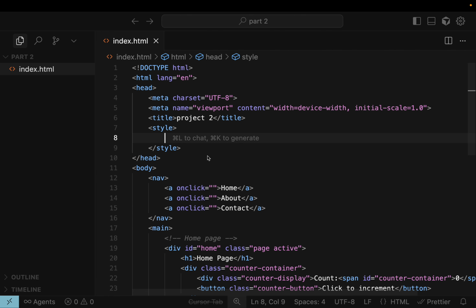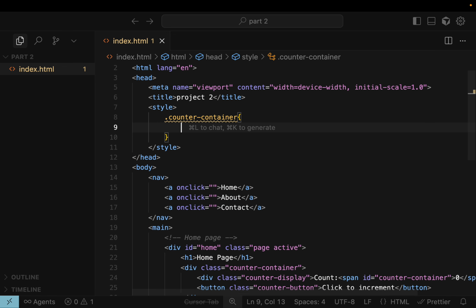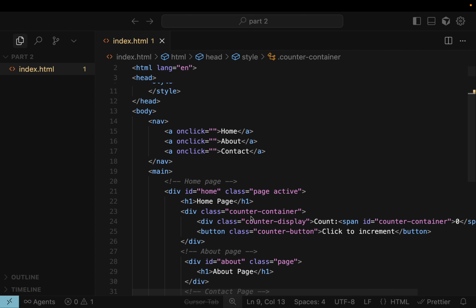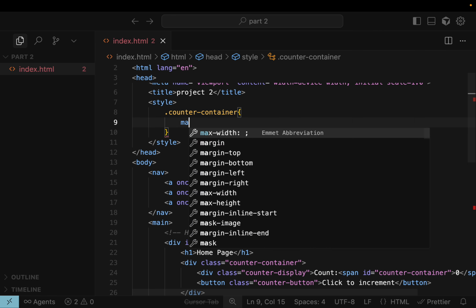So how do I target a specific class? Just with a dot, like .counter-container. So we have targeted this counter container over here. Okay, so I'm going to give it a margin.